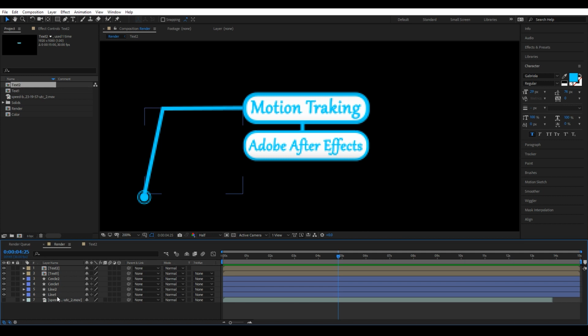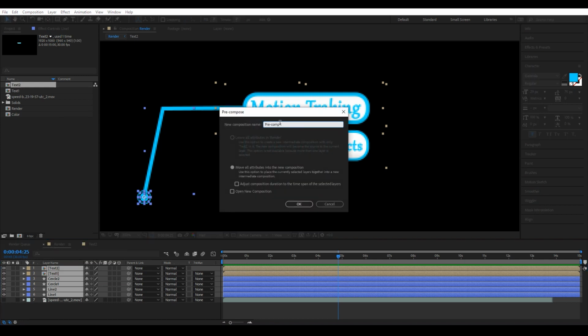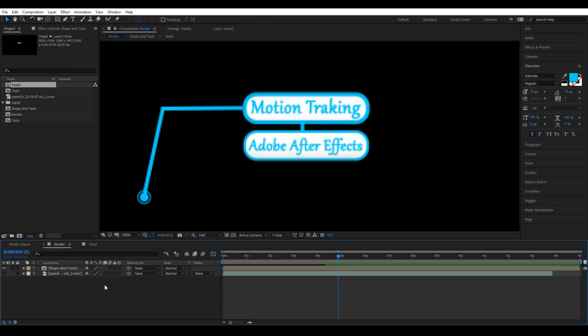Now select these layers and precompose. I rename it shape and text. Click OK.